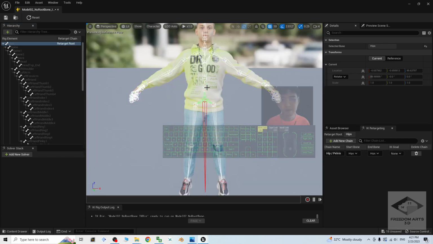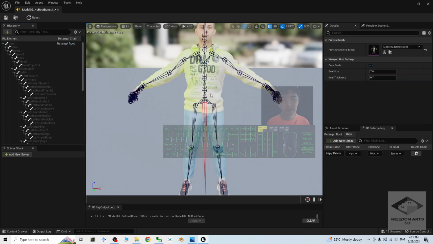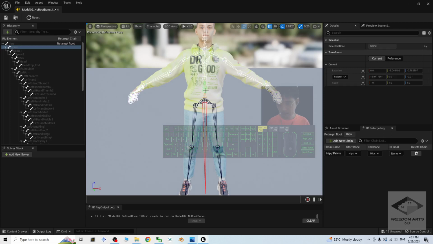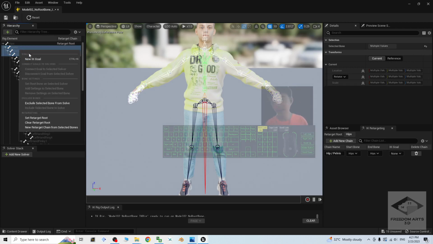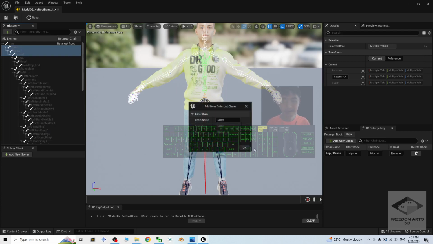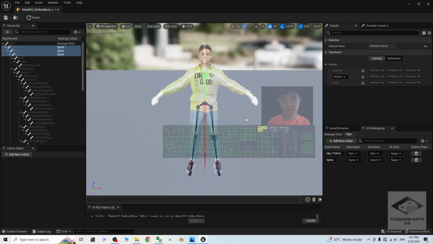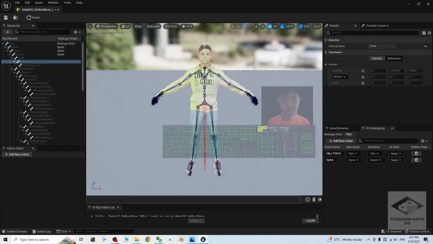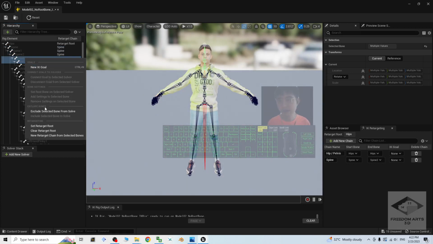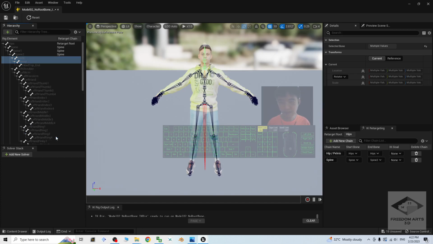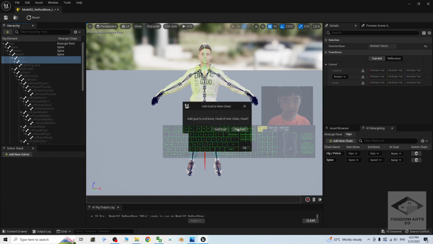Next is the spine, 1, 2, 3. Right click. Hold the control, second, third. It automatic selected here. Right click to create a new retarget chain. Name, spine, okay. Done. Next is the neck and the head. Click the neck. Then hold the control, click the head. Right click, new retarget chain. Click OK.